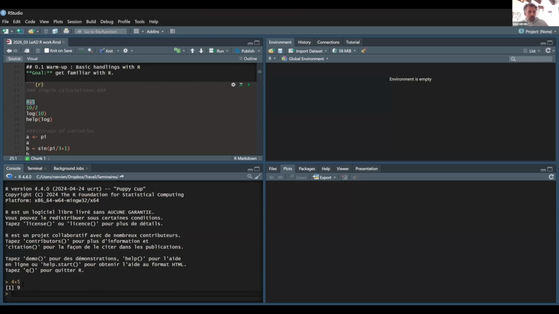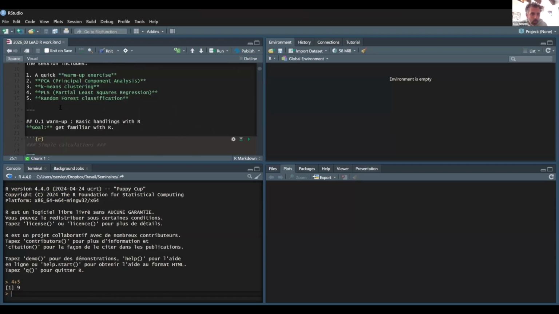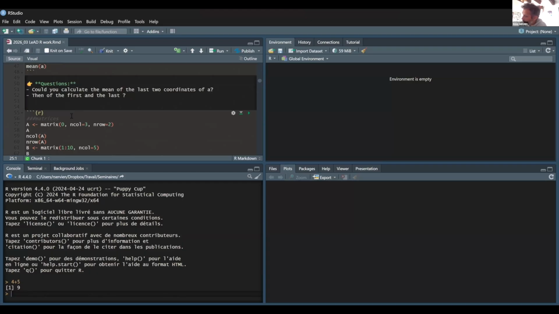And here you could see the result. There are some warm-up exercises for the practical application. If you are familiar with it, you could skip this part. And then you will have more questions that are linked to my previous talk, with some questions that are not really difficult.